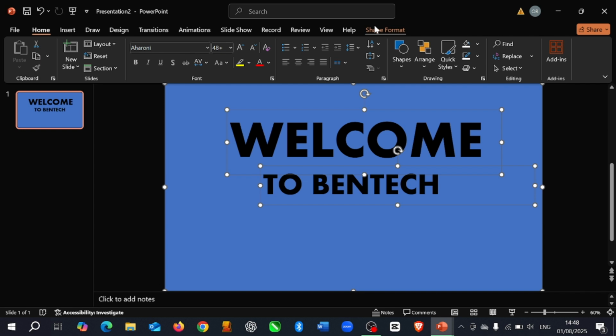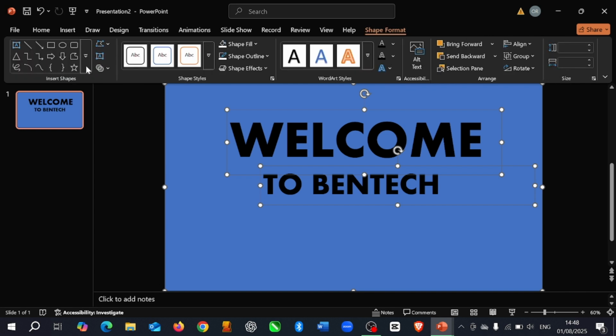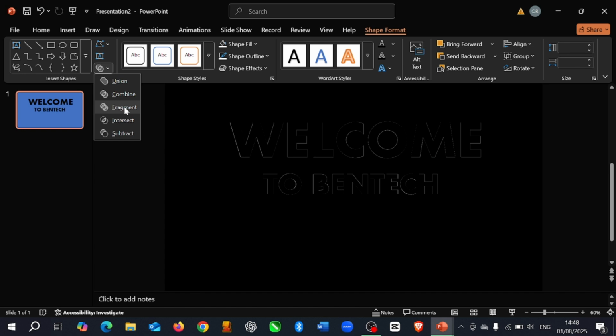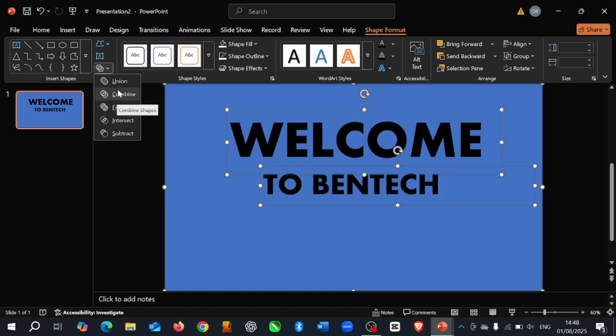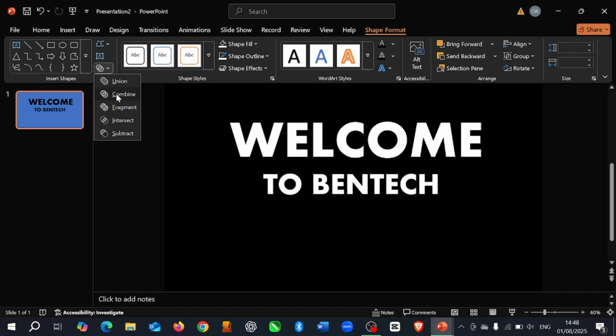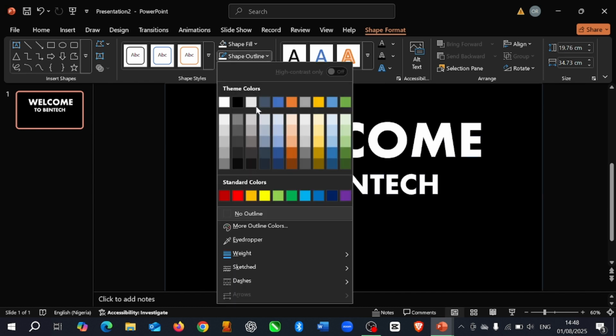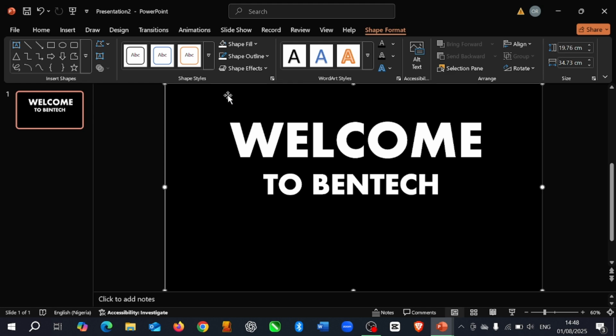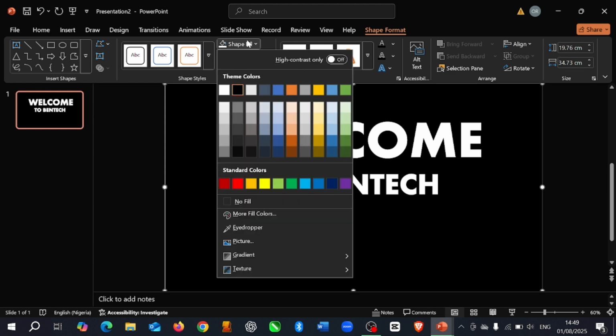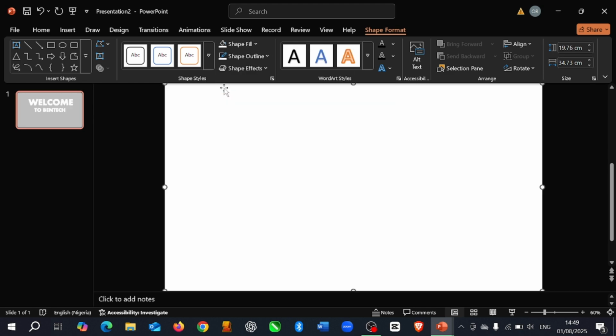come to Shape Format, then you click on this place. And you see Combine. So now I'm combining it. So now I will change my outline color to white and also change my shield to white.